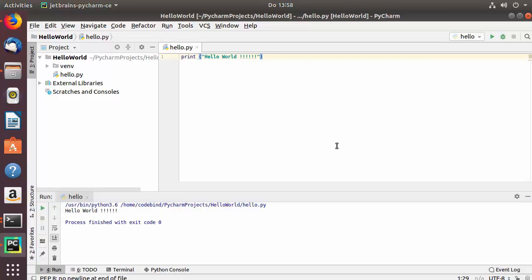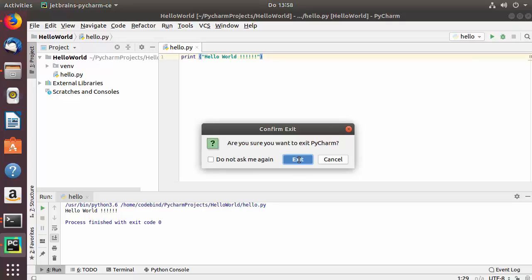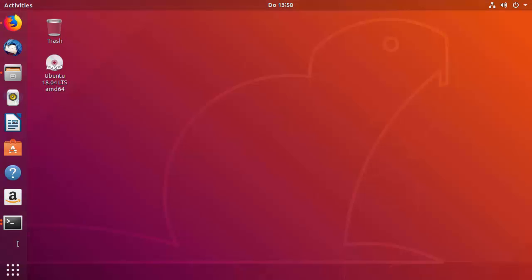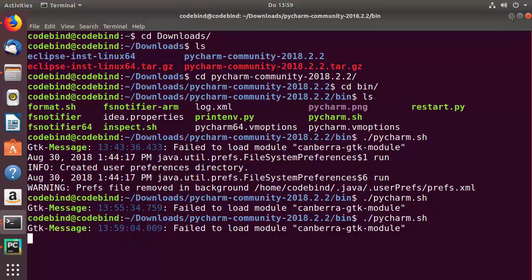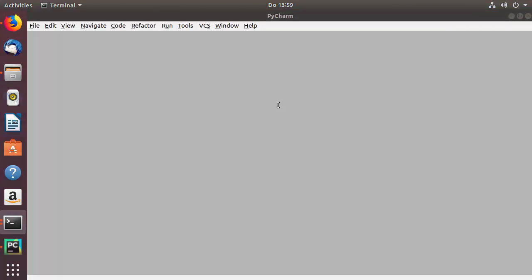Now one last thing which I want to show here is when I close my PyCharm and I will press exit here, you can see there is no PyCharm icon on this launcher bar. So how to add this PyCharm shortcut to this launcher? Once again, go to the terminal where you have run your pycharm.sh file, and we are going to run this pycharm.sh file once again. And let me minimize this terminal, and you can see PyCharm is restarting now.